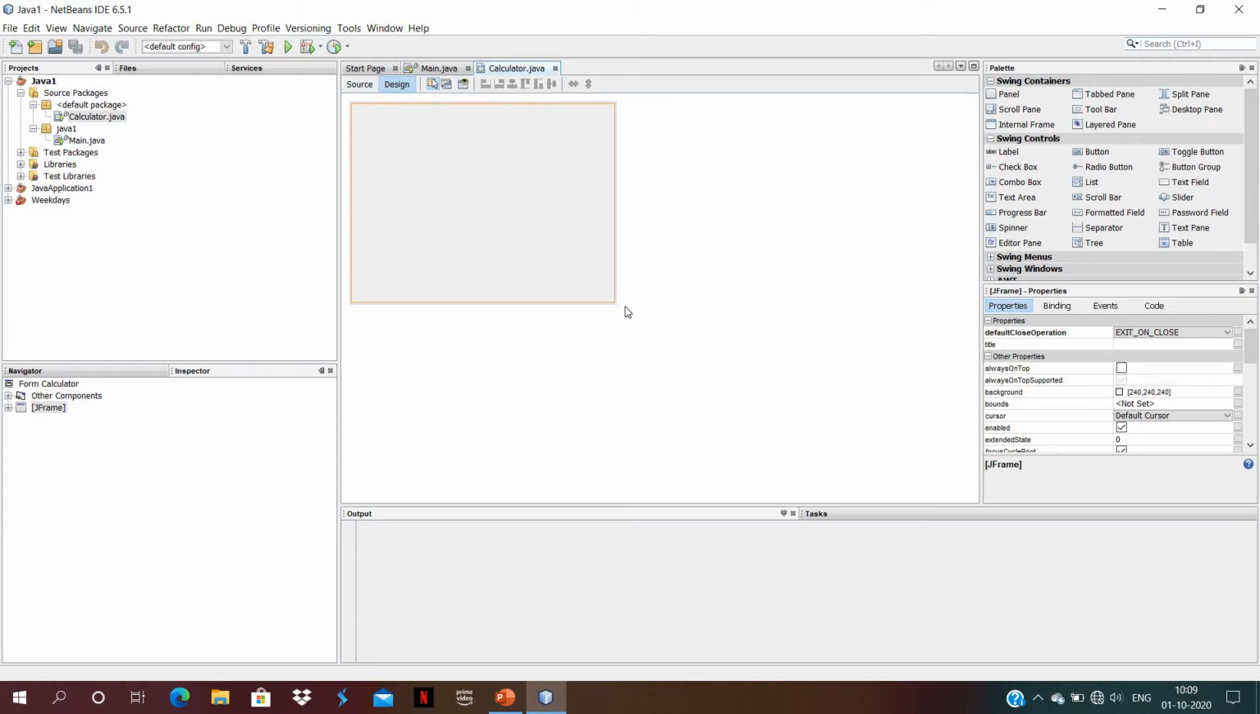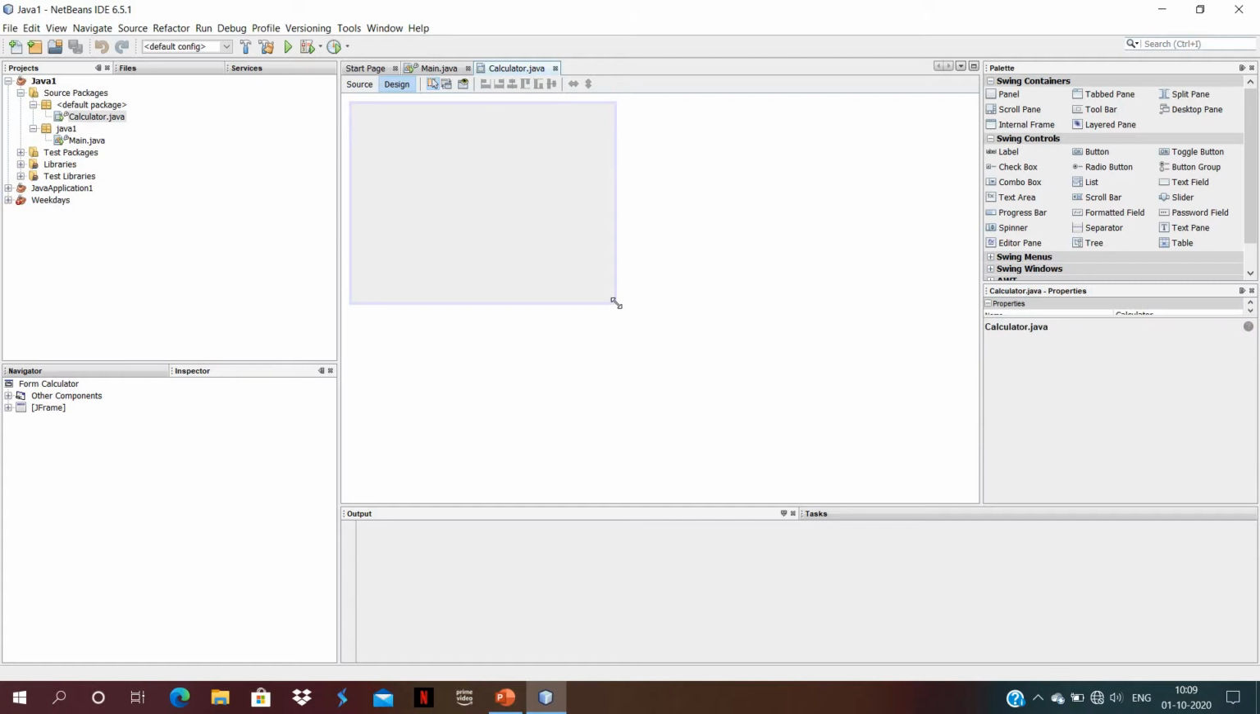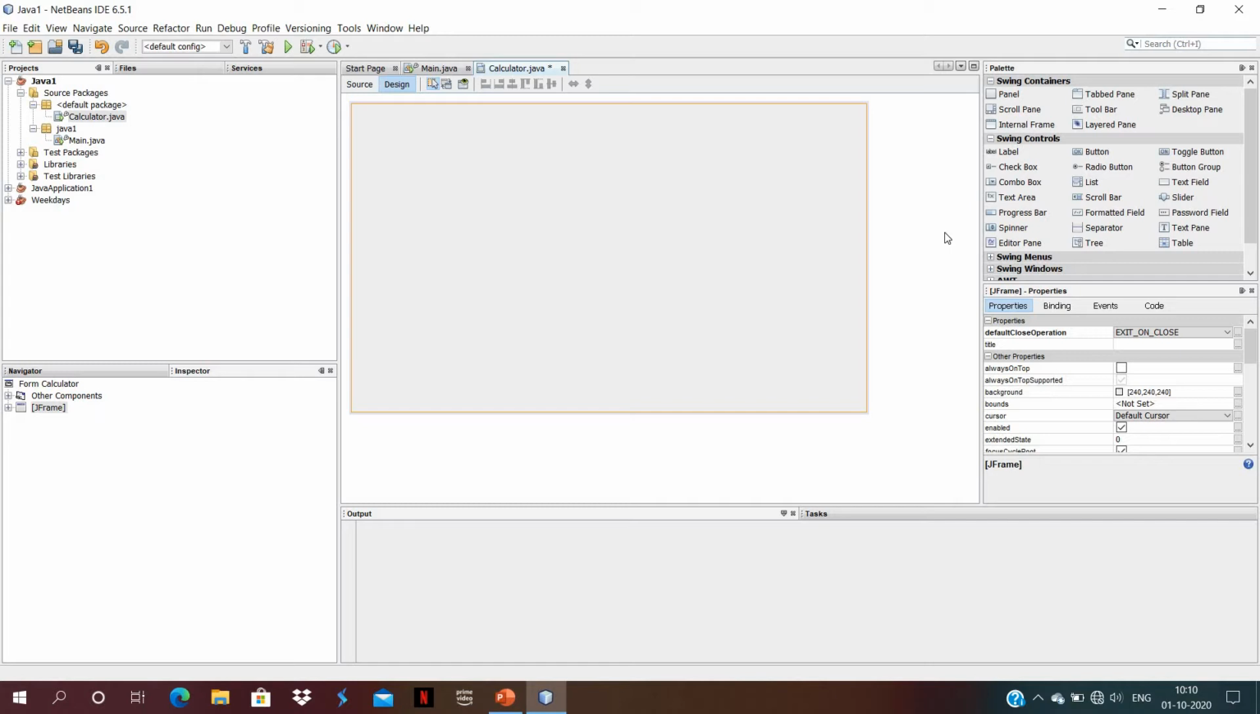Okay, you can increase or decrease the size of work area. Click on the corner and hold it and drag it, and you can increase or decrease your work area. We are using different tools from the swing controls. Okay, labels, buttons, text fields, etc. Okay, so for the heading, for making a calculator, first of all we need a heading. So we select label and then put it in our work area.